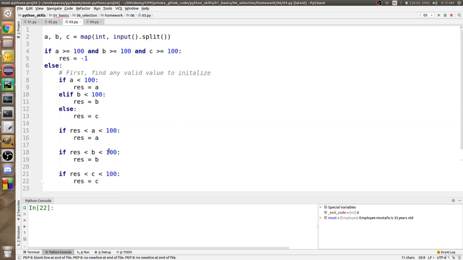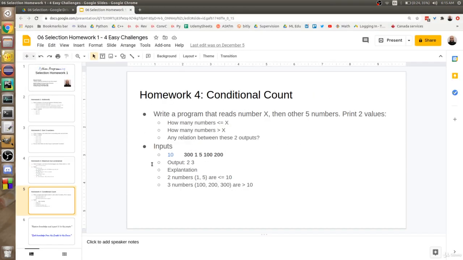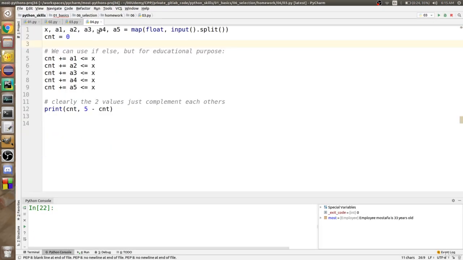If you think you can write something that is still simple, with less coding but still clear, please share it with me. In the fourth assignment here, the conditional count, we would like to write a program that reads a number x, and then we would like to know how many numbers are greater than and less than it. We are going to do that in a very straightforward way.